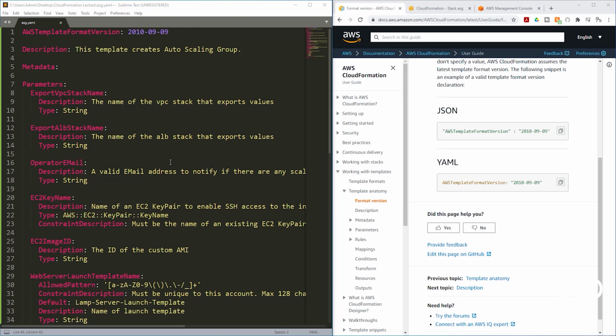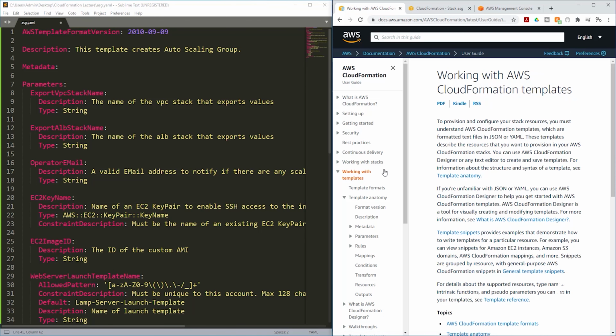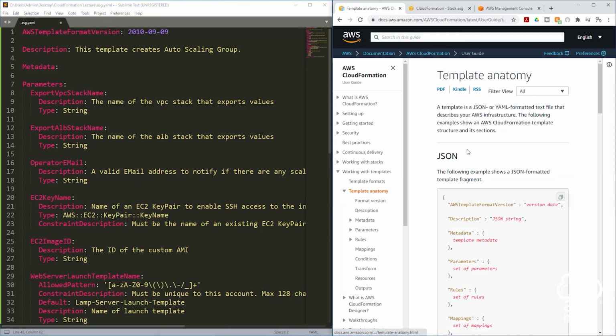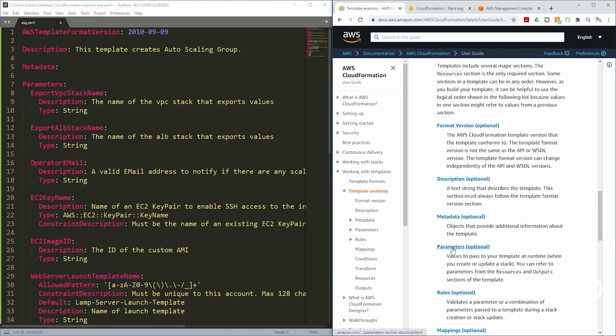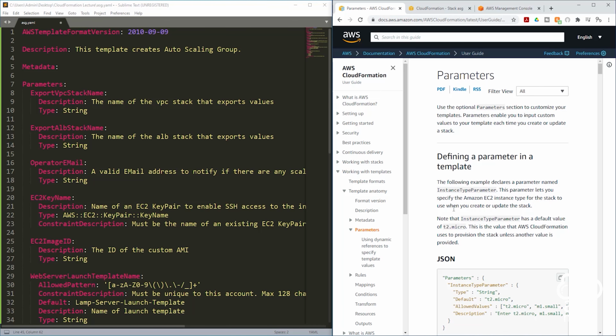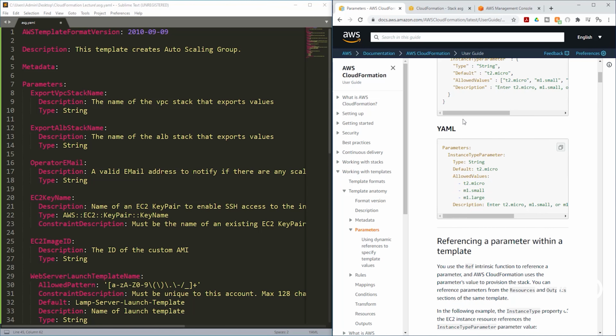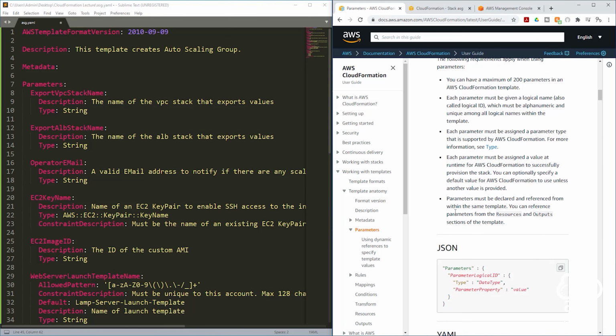Like we learned in the previous lectures, the parameter section is optional, and we are only using them to enter the values that we don't want to add code into our template. So to learn more about the parameter sections, just come to your CloudFormation documentation. And if you select Working with Templates like we did previously, and select Template Anatomy, and just scroll down, you'll find the parameter section here. Select it, and you can learn more about how to create a parameter and the properties for the parameter.